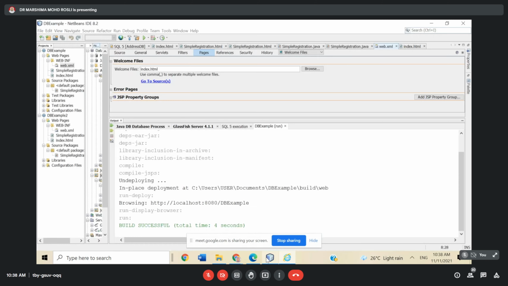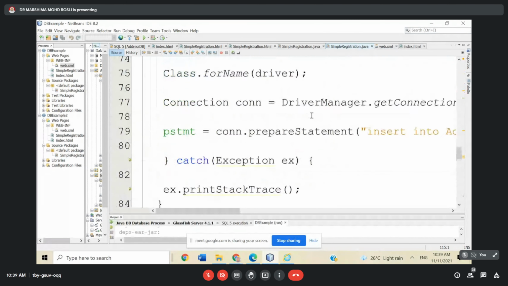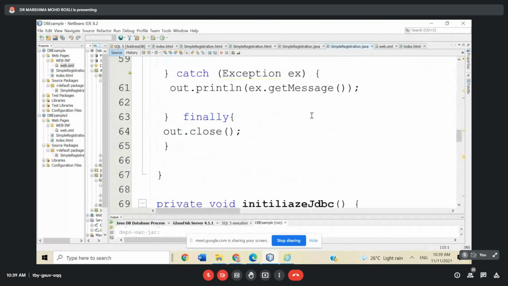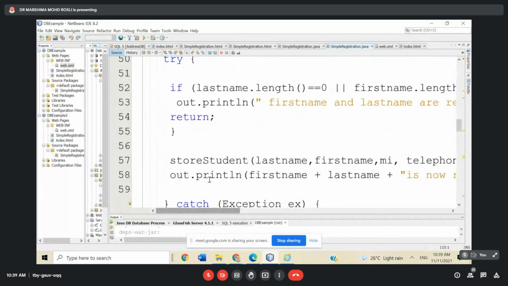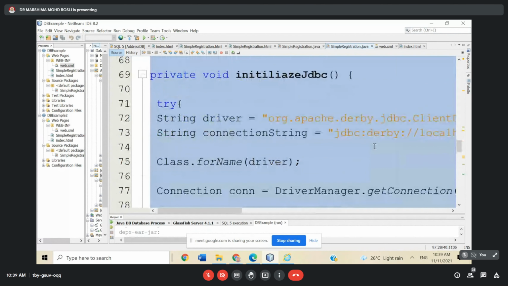So that is actually in the servlet. Servlet saya ada display that message. You also can change the message if you want. Yeah. Mana ya? Yeah. Kat sini, after store student. So after this line, it being successfully inserted. So dia akan print line ni lah. First name, last name is now registered.